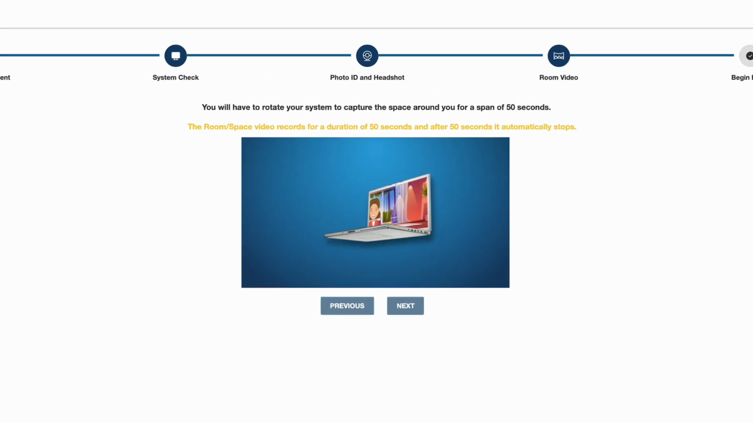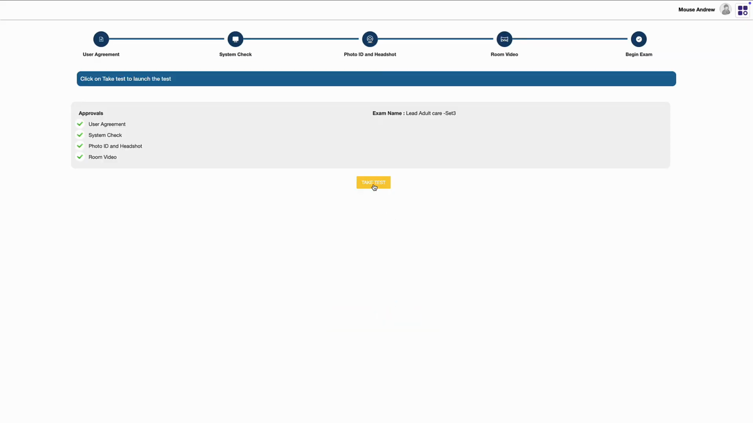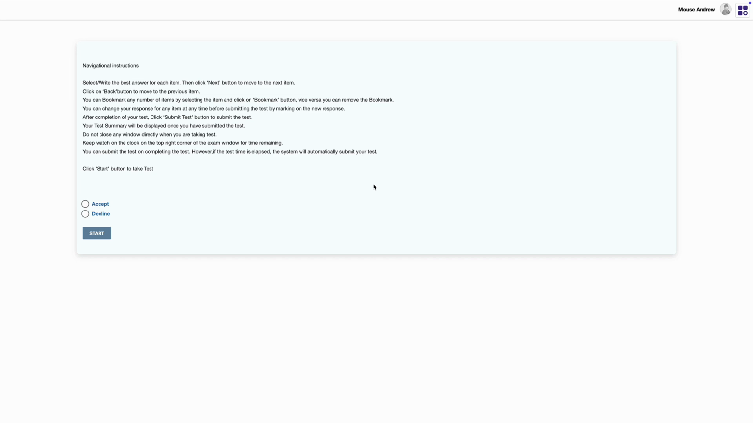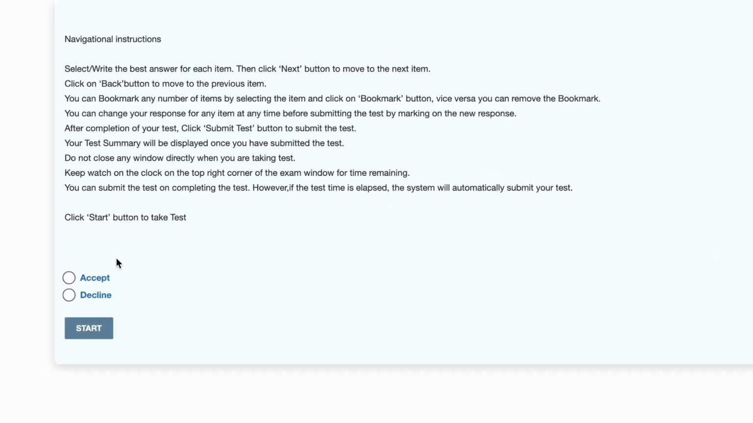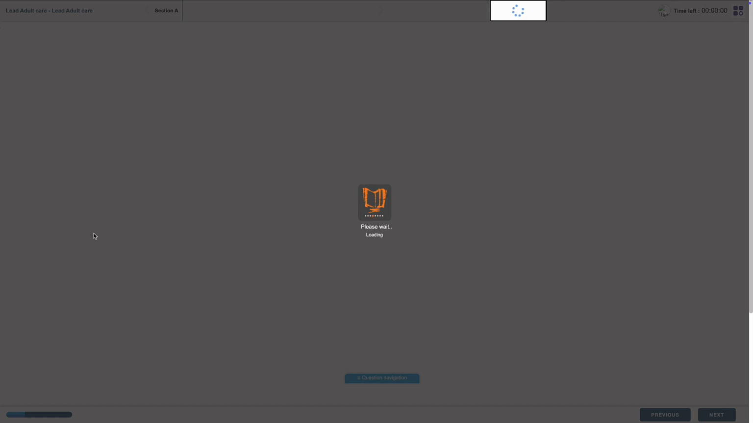The learner simply moves their webcam around the room in full 360-degree circle, making sure the room and their desk area is clearly seen. Once the room sweep has been completed, the learner should select Next and then Take Test. This will show them instructions for that particular test and ask them to accept. Once selected, they must click Start, which will load the assessment.